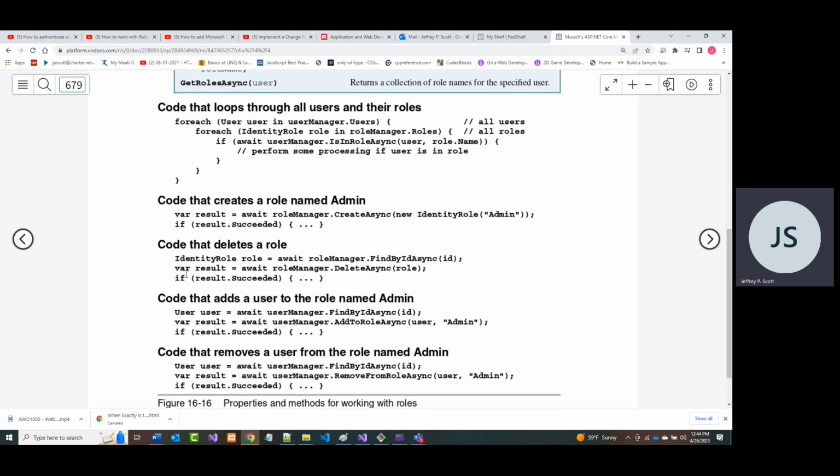Now, if we look at the code here on the bottom of 679, as it says, it's code that loops through all users and their roles. So we've got a foreach within a foreach. If this is admin, these are the roles for admin, etc. Then if we've got another user, then it's their roles, etc.